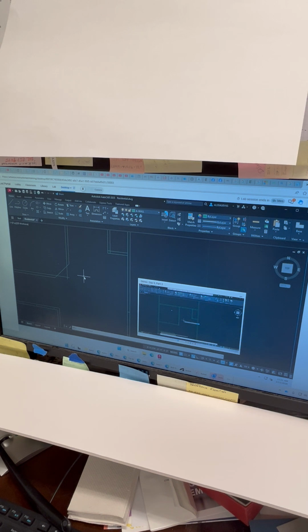Now you can see the second distance is 2 feet because it assumes that we want the second distance to be the same as the first, and that's correct in this situation. So all you need to do is hit enter to accept that default.